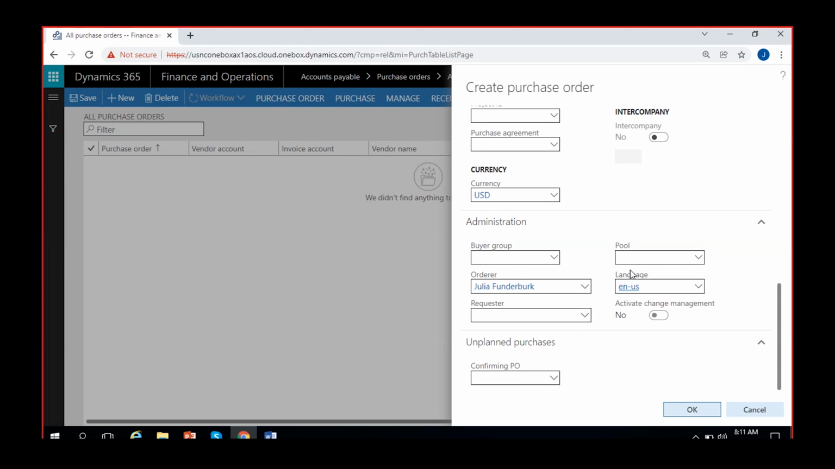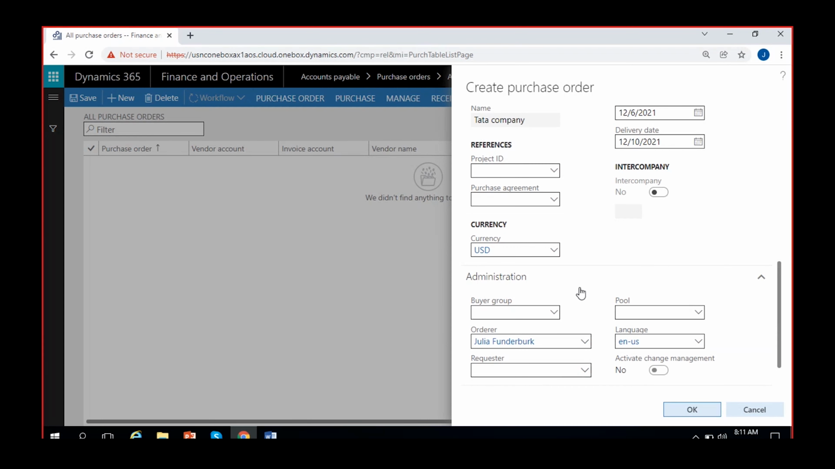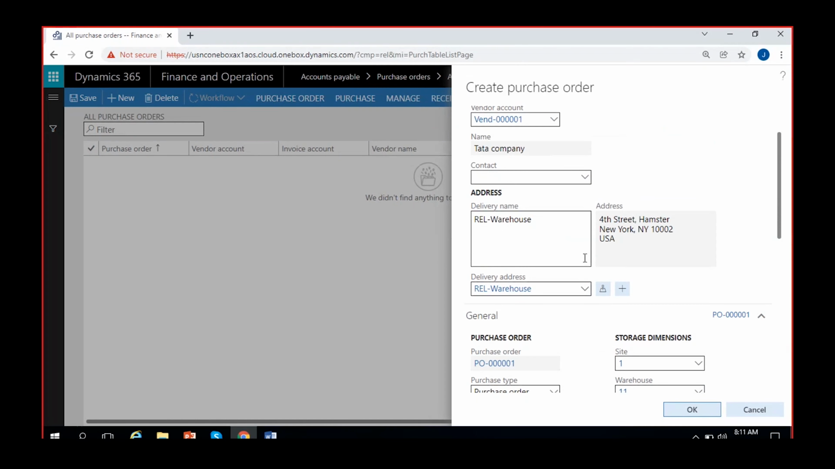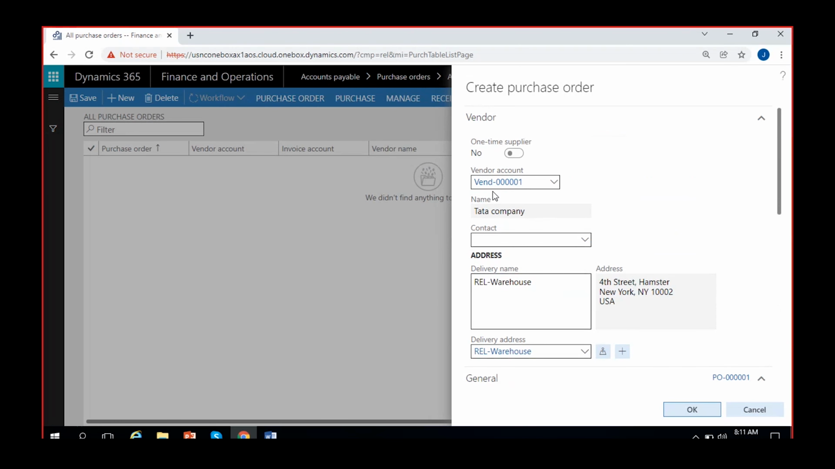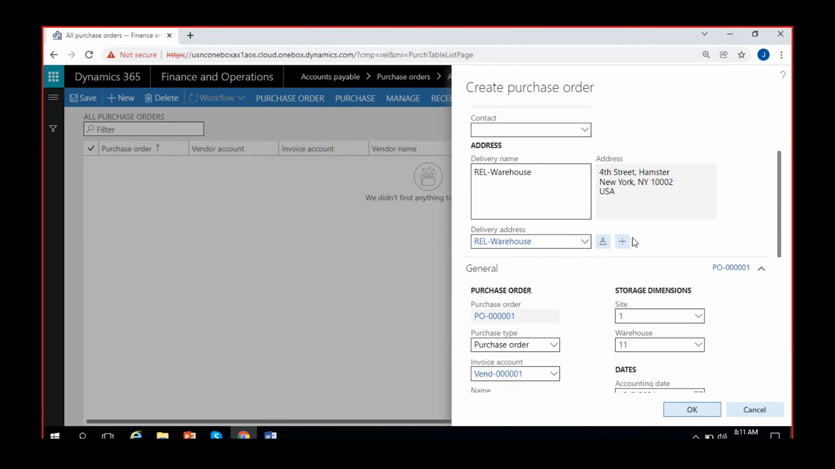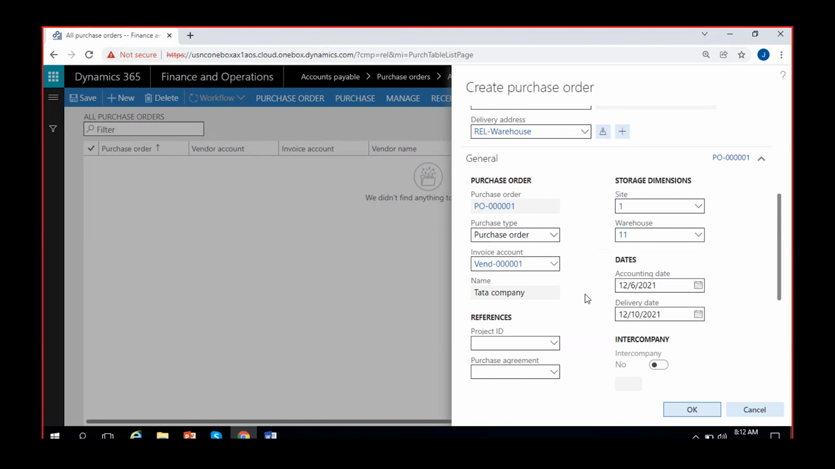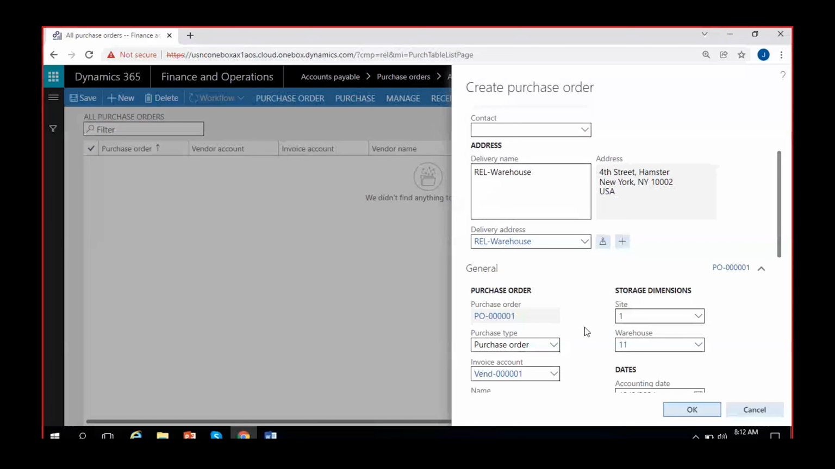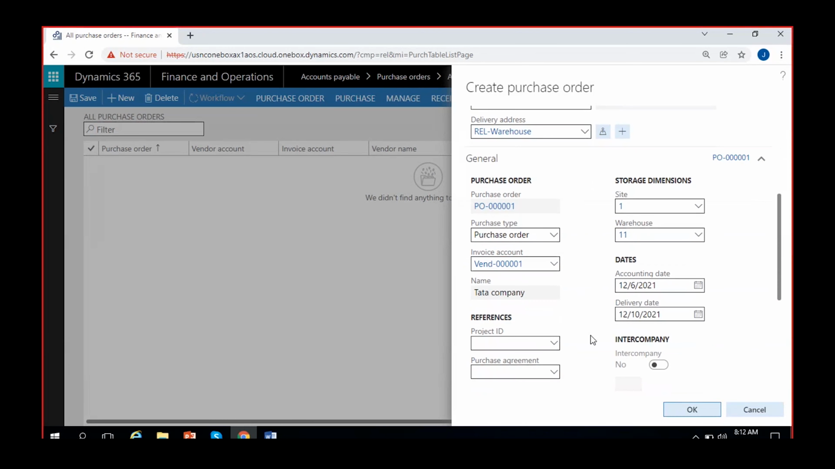Then language is English US. So this language is our company's language, which we give in the legal entity when we create it. So that would be taken automatically. So these are all the things that you have to fill in. Then vendor account, then the warehouse address you can select. It will automatically select the delivery address and you can change it if you want to.